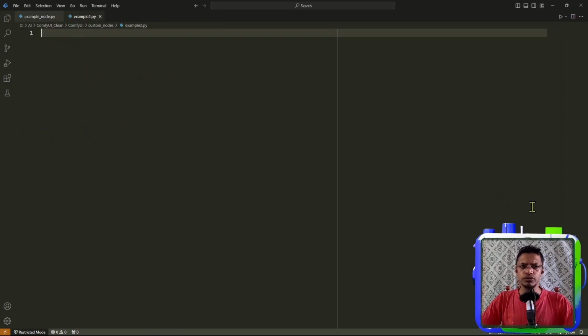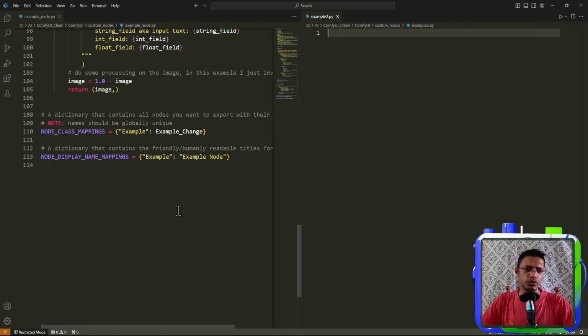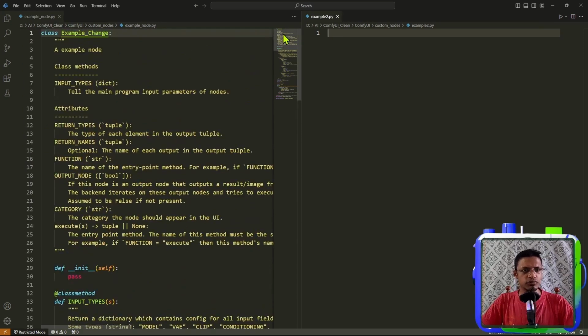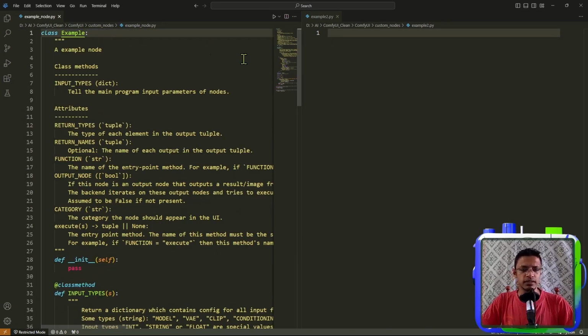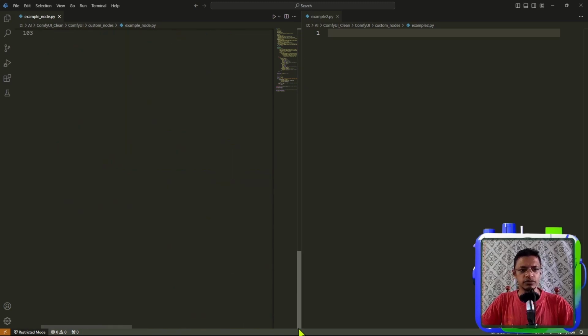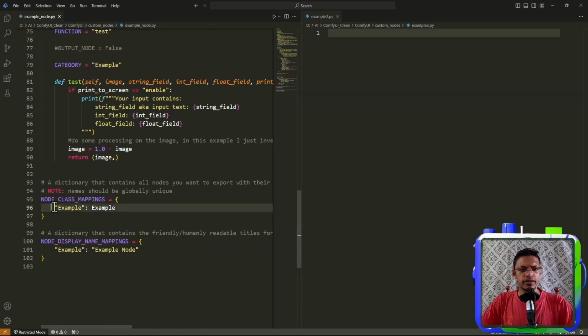I'm going to use the split screen functionality inside of Visual Studio Code by clicking on this button here. So on the left, I have the example file. Let me change it back to how it was. So example on the top, class example. Go down, we have example, and then referring to the class, the name is example node. Now, let's say you want to make a custom node.